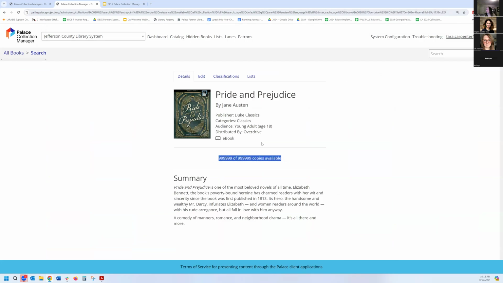You can see this is basically an unlimited license. So, it says 999 copies available, but really this is like an unlimited amount. So if you see that, there's no issue with holds at all.